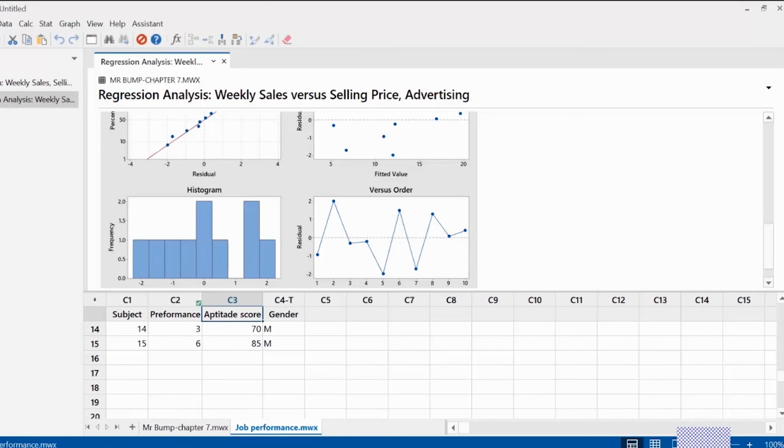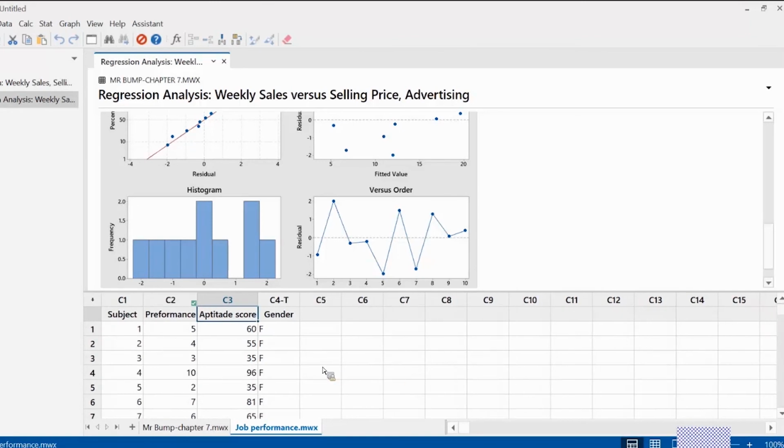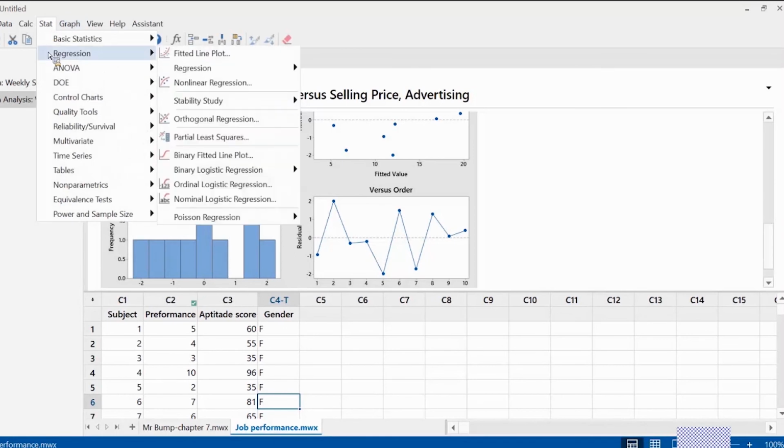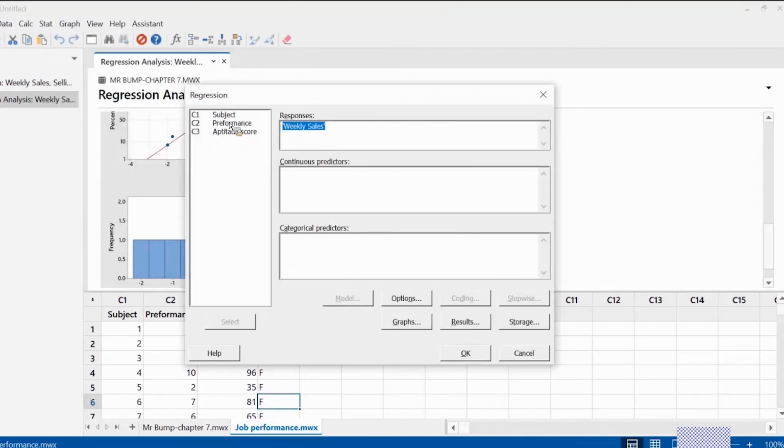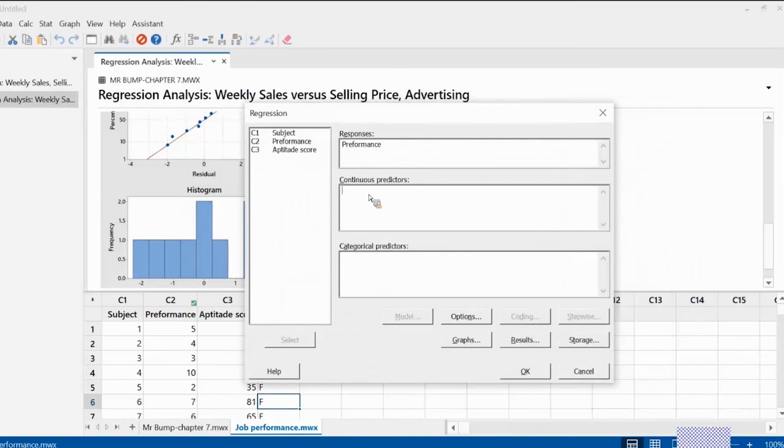Okay. The nice thing about Minitab is that you don't need to code the categorical variable. Actually, in Excel, if you put F and M there, Excel will not allow you to run the regression. In Minitab, we're going to do the same as before. You go to Stat, Regression again, and pick Fit Regression Model. This time, the response variable is performance. And you will notice that we don't see gender there. But don't worry, when you go to continuous predictors, you put the aptitude score there.